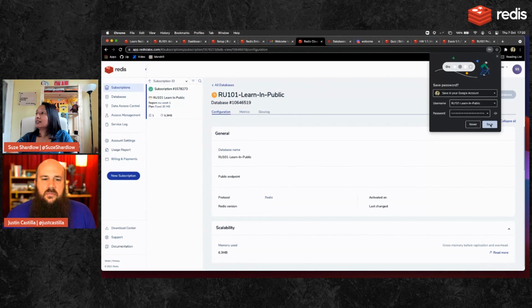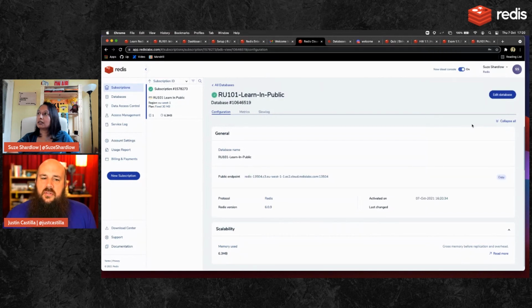So, all right. That little yellow watch means that it is building up your database for you. Do I save the password in here, or is there a separate password for each database? I wouldn't save that. I would just go ahead and skip that.